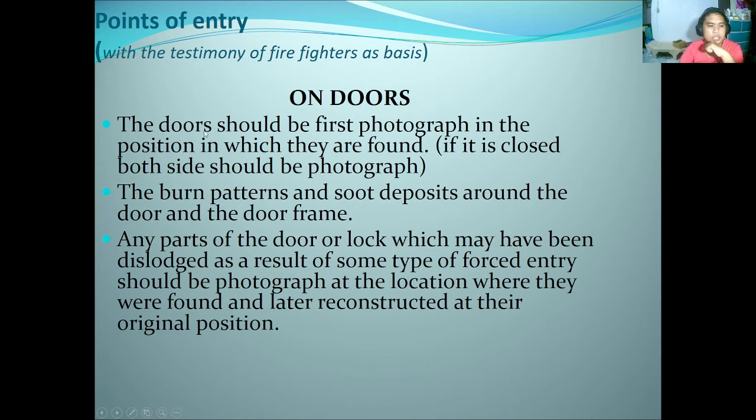On doors, the door should first be photographed in the position in which it is found. If it's closed, both sides should be photographed. No? Ibig sabihin guys, from the outside and the inside of the door, we need to photograph because these are the first photographs that we need to conduct so that if there's any possible entry na nangyari sa area, no, malalaman kaagad yan.